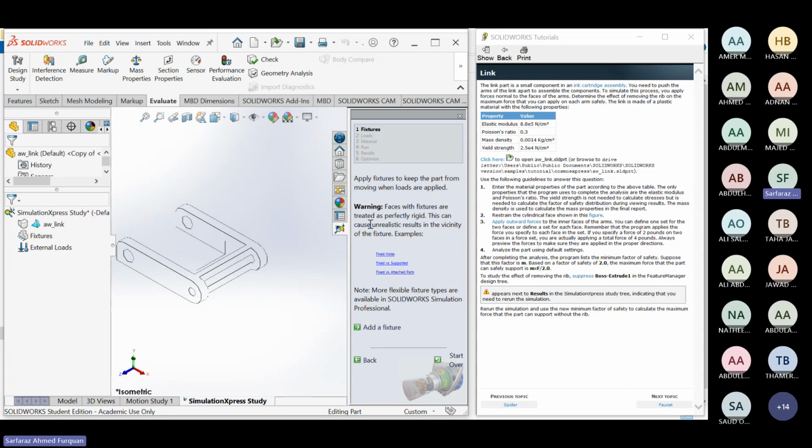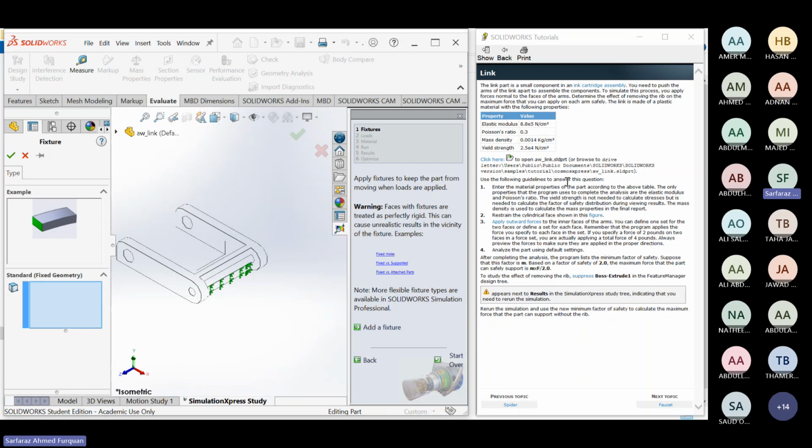or procedure that you have to follow. When you click on this, you have the fixtures in the task pane here. You need to assign that, and it then prompts you to assign loads. So it takes you through the process step by step. We add a fixture here. Currently, it says this is the ink cartridge assembly. It's a part in that assembly, and you need to push the arms of the link apart to assemble the component. So these two are to be pulled apart for the cartridge to get inside and get fixed or assembled in there.